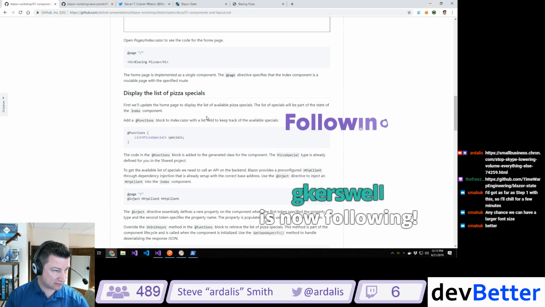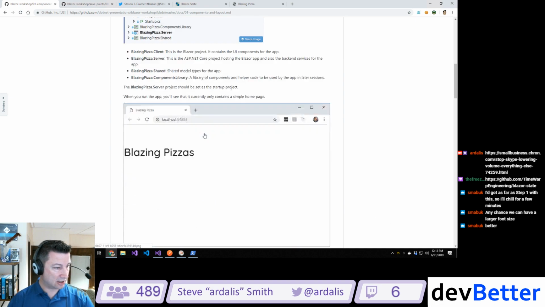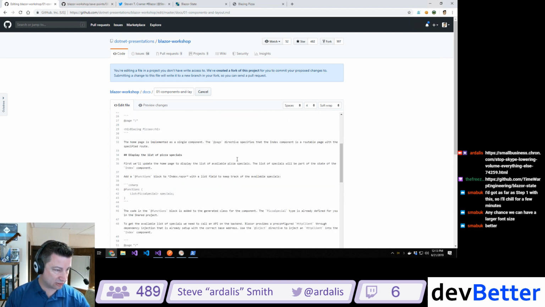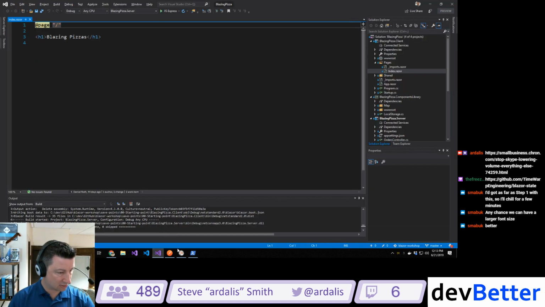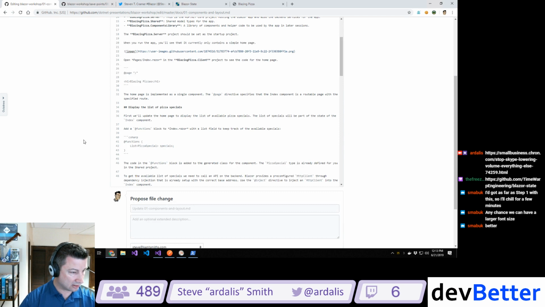All right, so this could stand to have a pull request in it as well, which I could do real quick. If you have something you want to change on a site like this, you should be able to just hop up here and edit it. What I want to do is specify which project this is in. So it says open this in the, and what is it called? blazingpizza.client project. So we'll tell them to do that in the blazingpizza.client project. Let's do double star, because that's what they're doing with their project names. That'll clarify that a little bit.